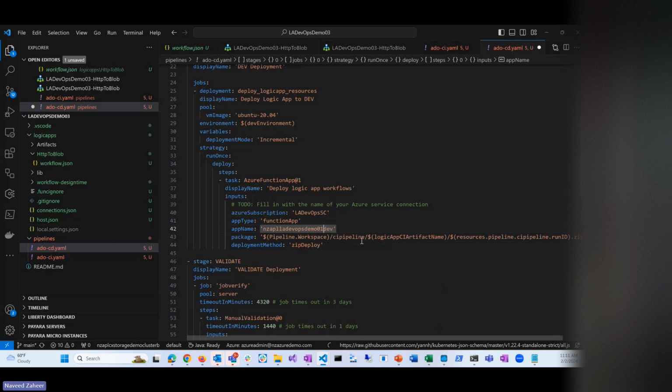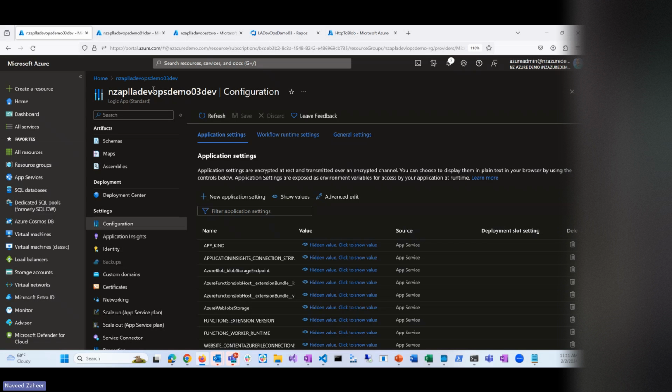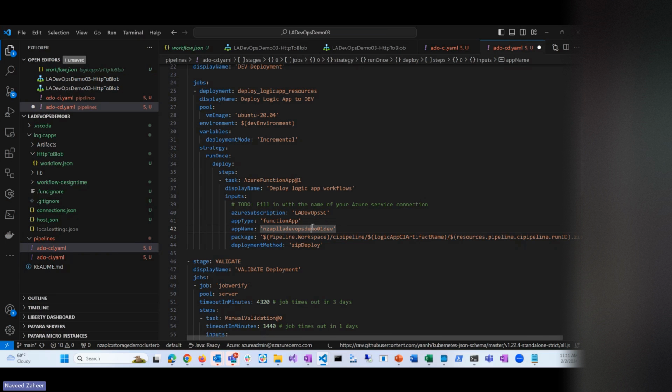And I already created, I just want to show it to you here. Sorry for jumping back and forth. I already have created this logic app here. The infrastructure, as I said, we have already created. So the logic app is already there. So I'm going to be deploying it into that particular logic app. Okay, second, hold on. Yes. So we are going to be deploying it. This one, this is the dev one.